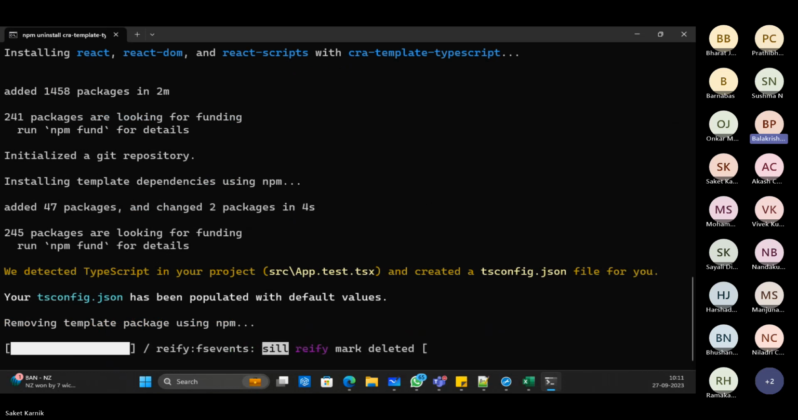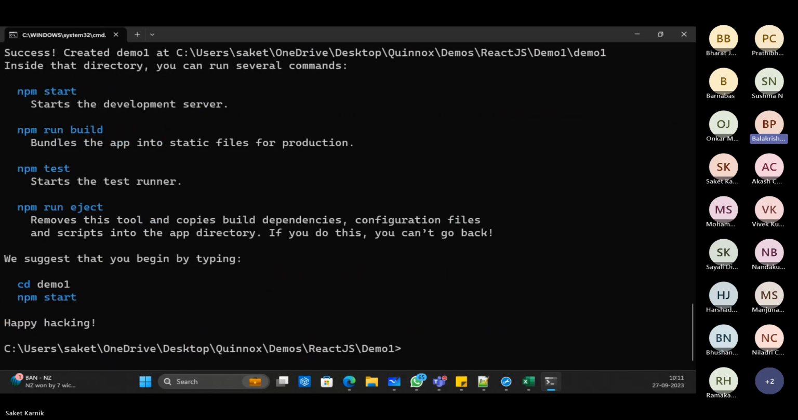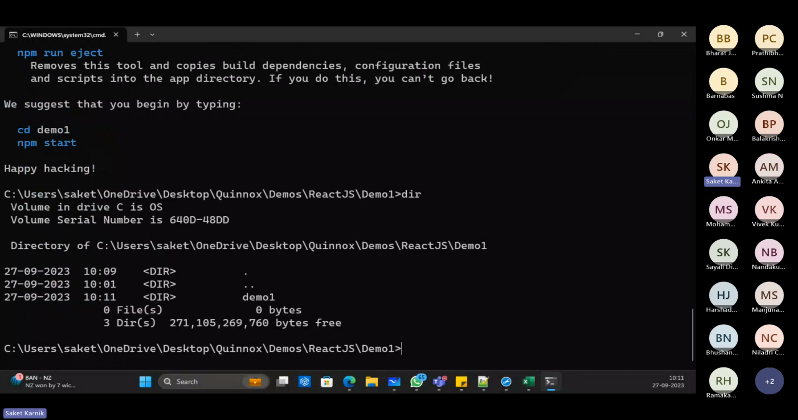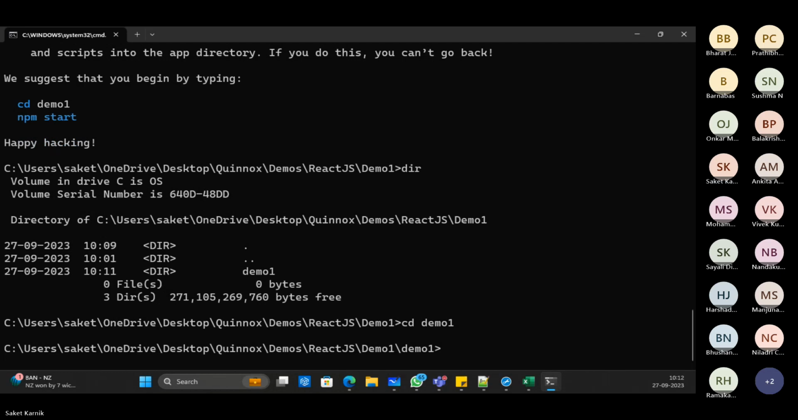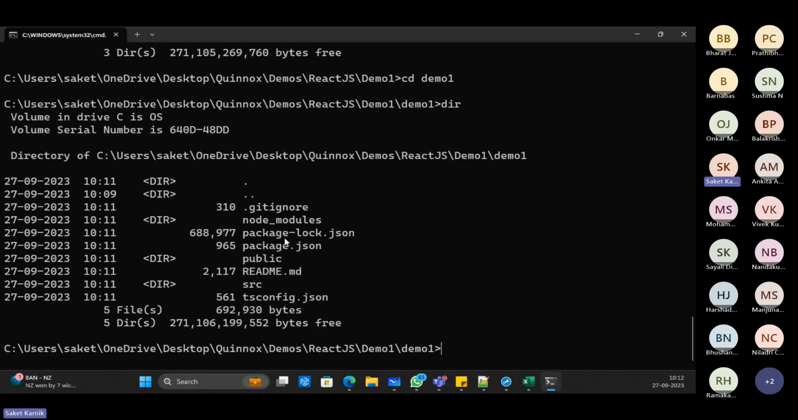So when we create this app, node_modules will again be created in the local folder, right? Correct. So here, if I issue the dir command, it should show me the same. Okay, it created another directory called demo1. No issues. I'll just go inside this. And here, we do have node_modules and all the config files are also there, like package.json and tsconfig.json.